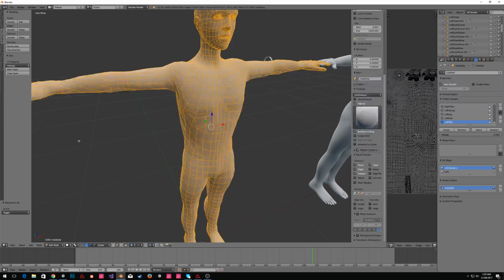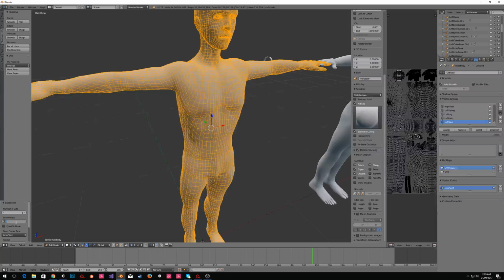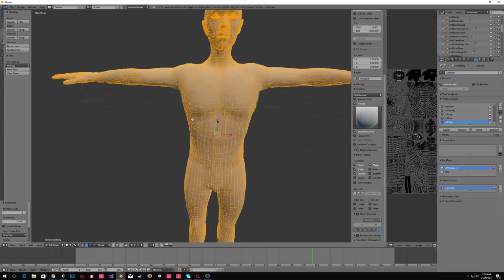So I'm just going to grab him, I'm going to subdivide, and that's just going to give me a more precise set of vertices to pull from, and I'm going to set the smoothness down to 0 so it does no blending at all. This is going to match the one underneath precisely.